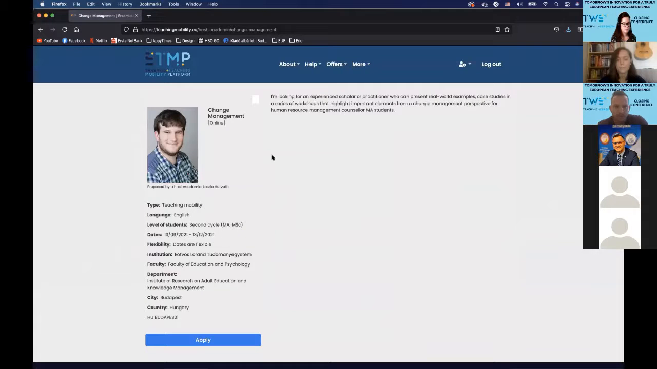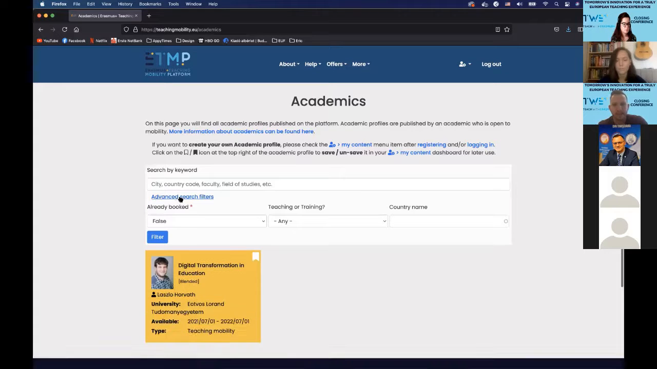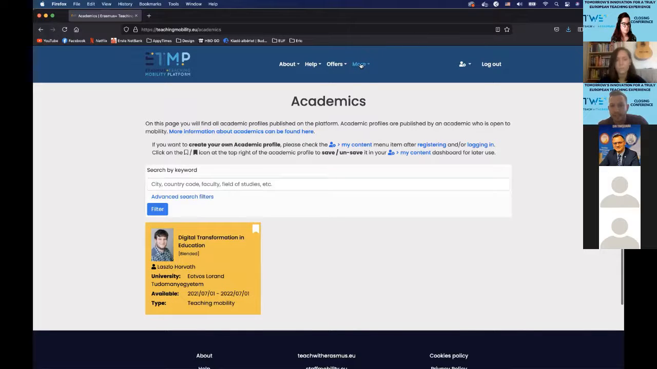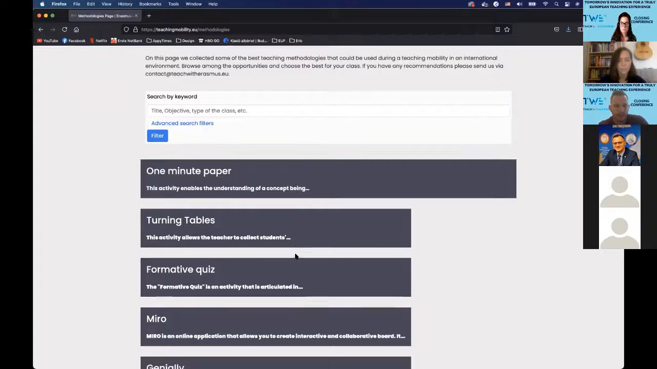So by clicking on one of the cards, you can see the detail about the offer. Again, you can go and explore all of those offers later on. A similar page with a similar experience exists for the list of academic profiles that you can find here, again with search filters. And then we get to the last menu here, which includes the methodologies that Sebastian was mentioning before. We have a quick design glitch here that we'll fix soon, but as you can see, you have a quick description of what the methodologies are.